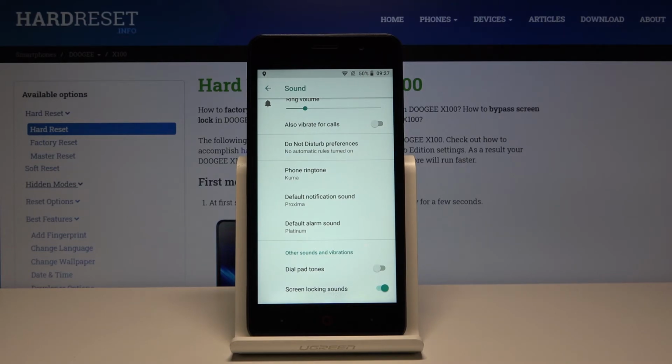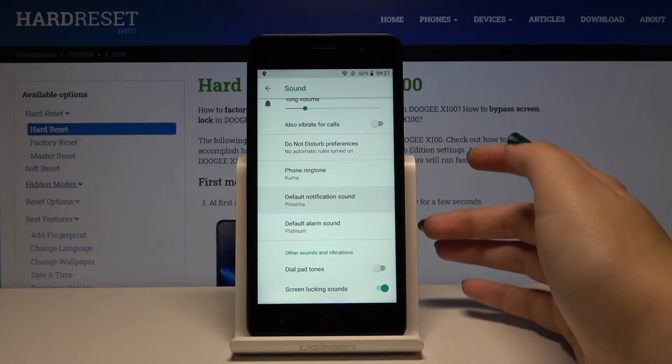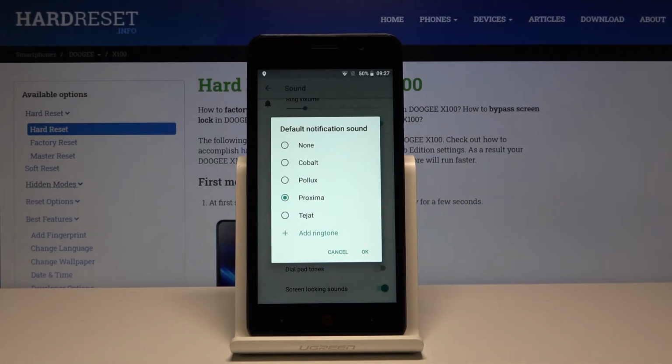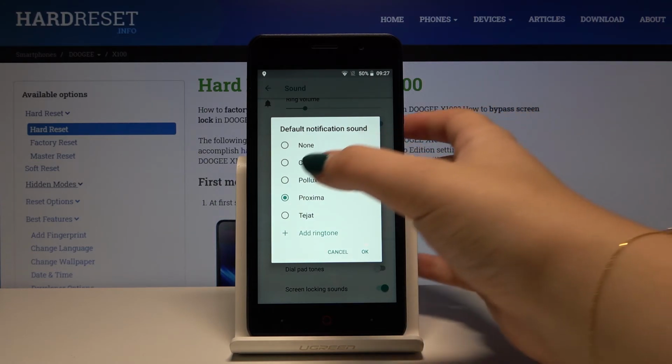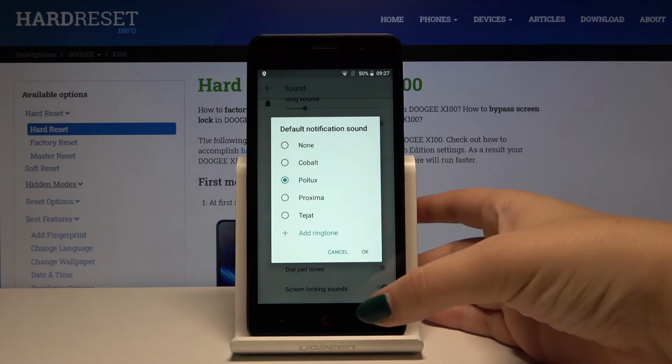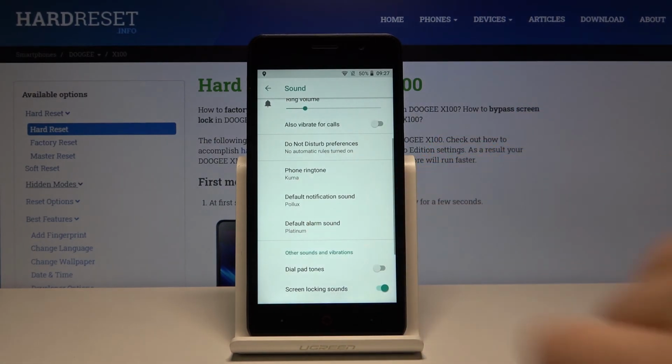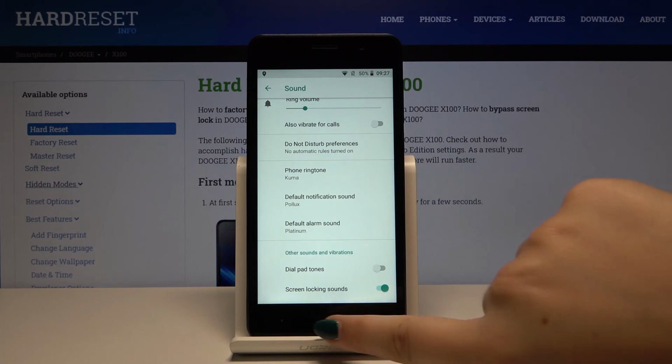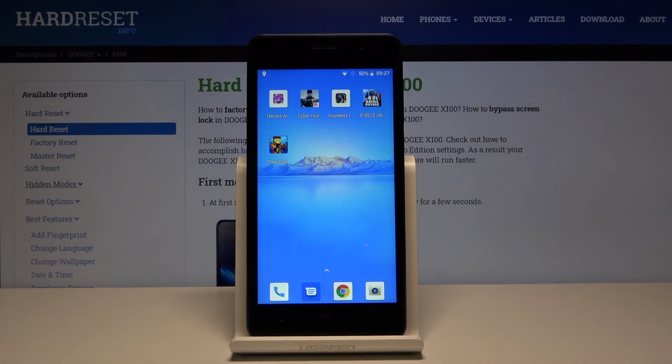The same situation will be with, for example, notification sound. As you can see, we've got less options that we had in a previous one. And the same situation, simply tap on it, and if you are ready, click on OK. And it has immediately changed. So that's all. This is how to change the ringtone in your DOOGEE X100.